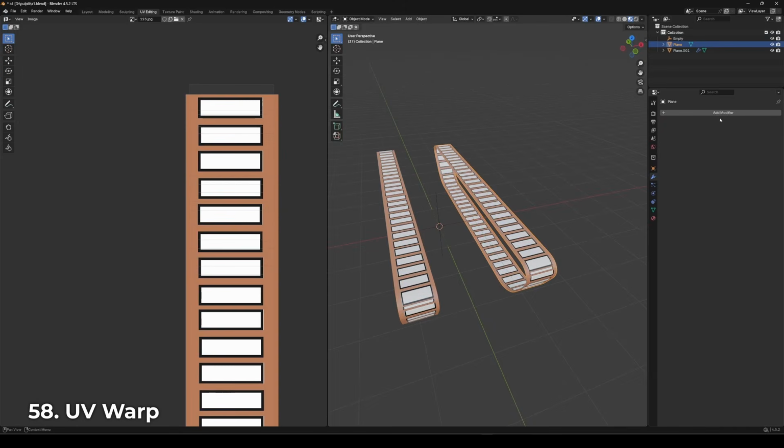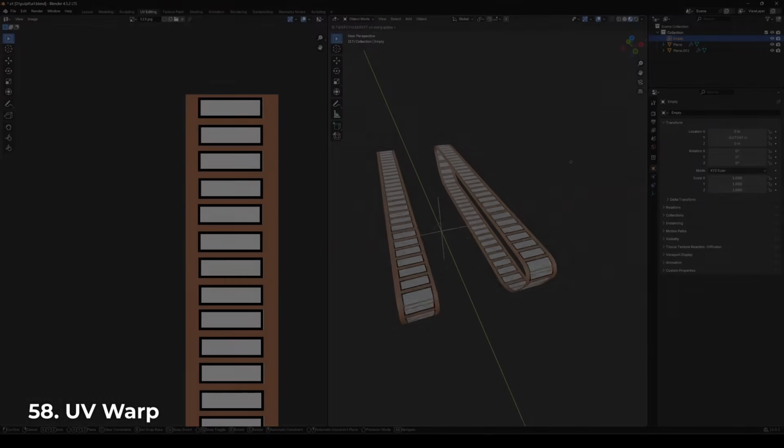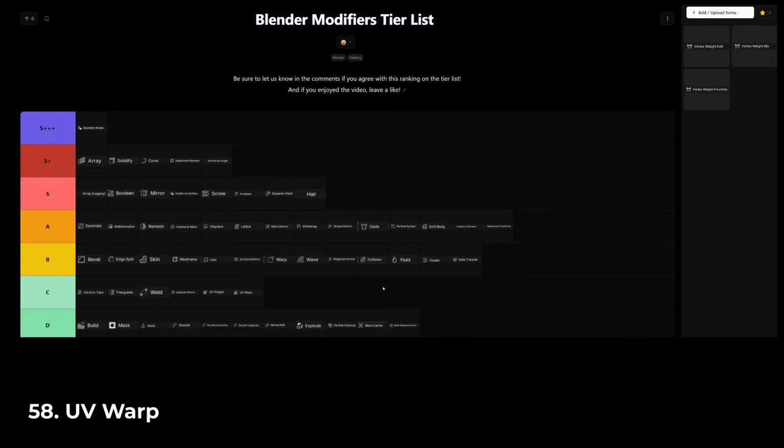With UV Warp, you can control the position of UVs using an empty or another object. It's actually quite useful, for example when animating textures like tank tracks or similar effects. Because of that, I would put it in C tier.